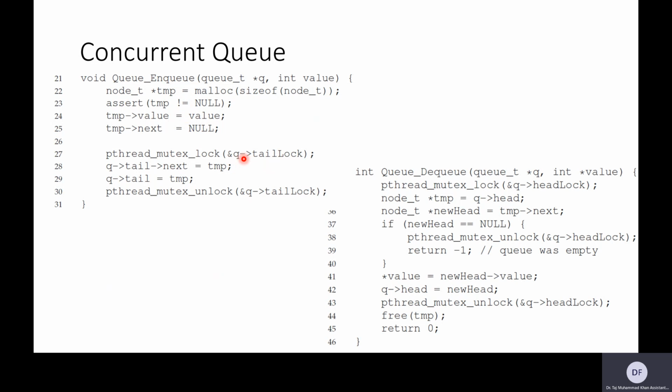By using this lock, we are ensuring that at any given moment, only one thread is able to modify the tail end of the queue. So only one thread will be able to insert an element in the queue at any given time. Other threads will be waiting if they're trying to perform the same operation, and ultimately they will also get the lock, and then they will perform their operation.